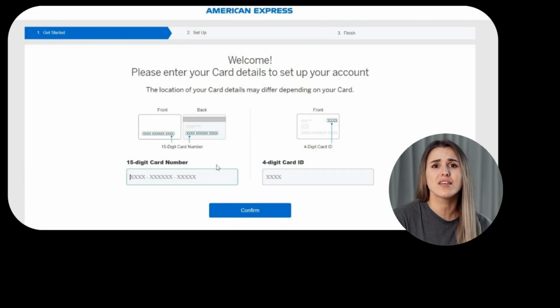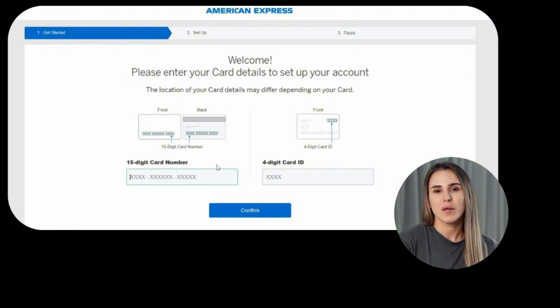After completing this part, you'll move to step 3, the final step. In this final step, review all the details you've entered so far, your card information and personal data. If everything looks good, click Submit or Activate, depending on what appears on your screen.